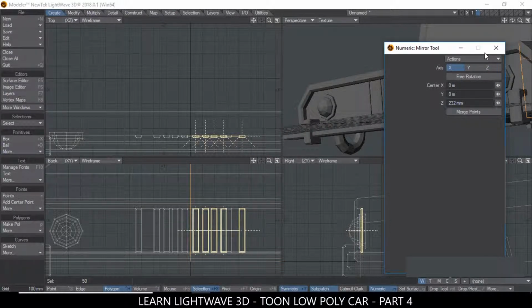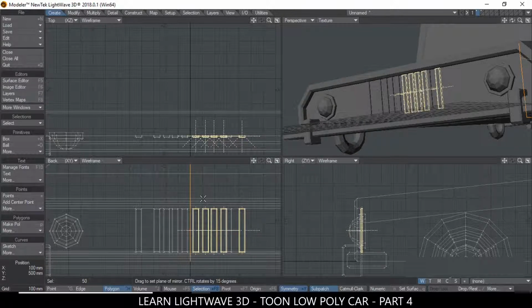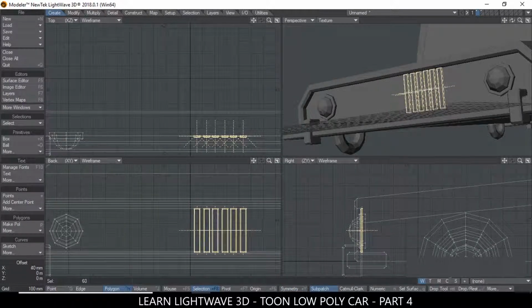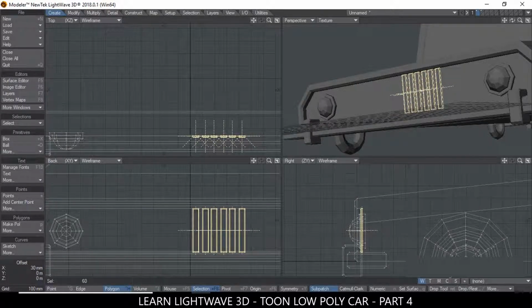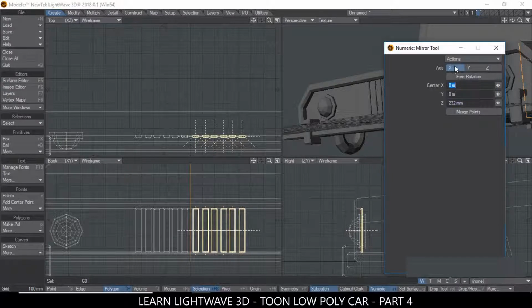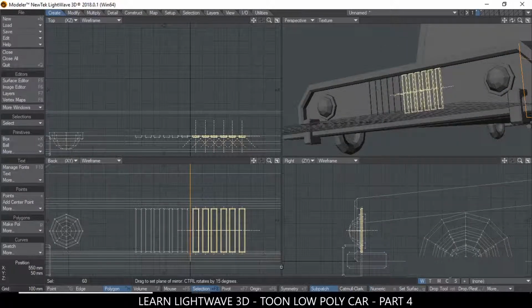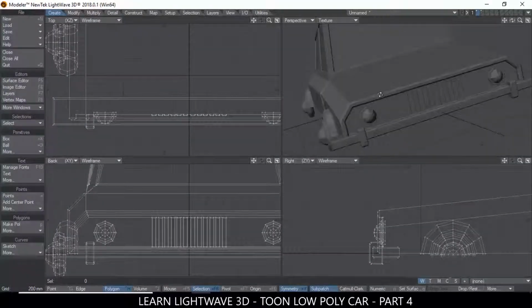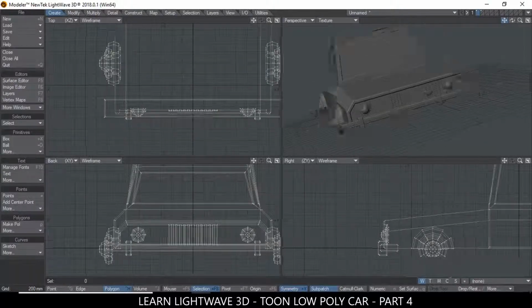Oh, we did something wrong. Alright, let me undo. Let me undo again. I had missed one of these. Remove symmetry mode, select all. T for move. Move a bit. Shift V. N for numeric. Make sure it's on the x-axis. Enter. Put back symmetry mode. So now we have a grill.